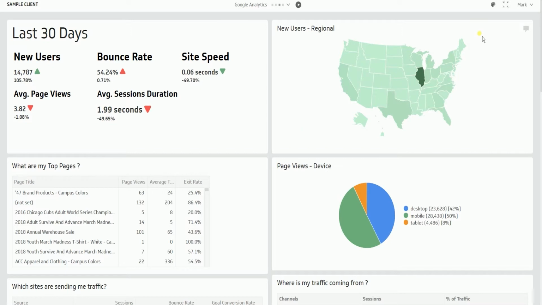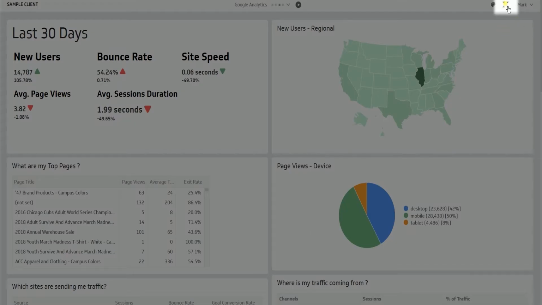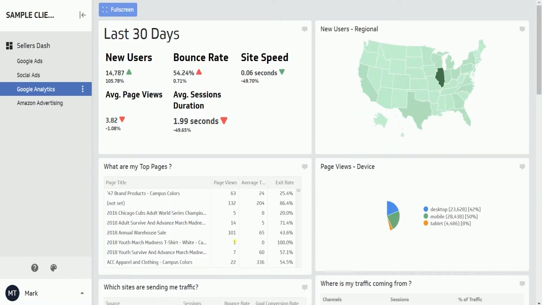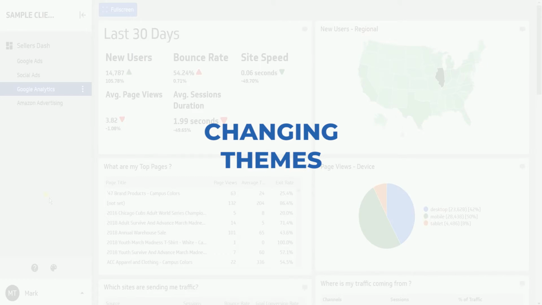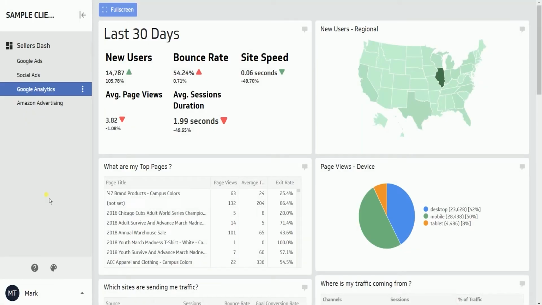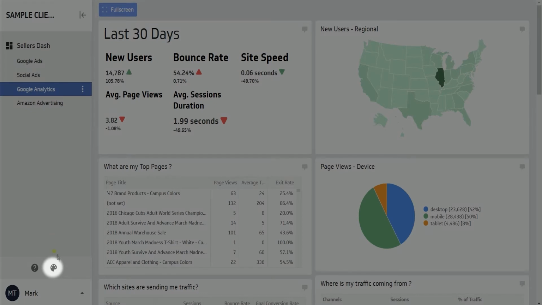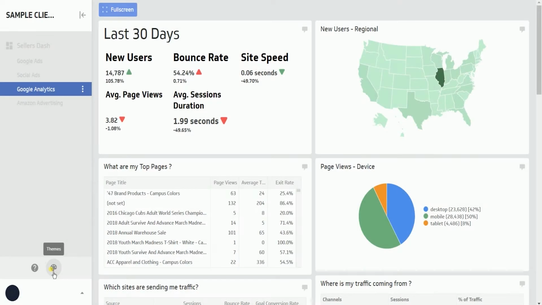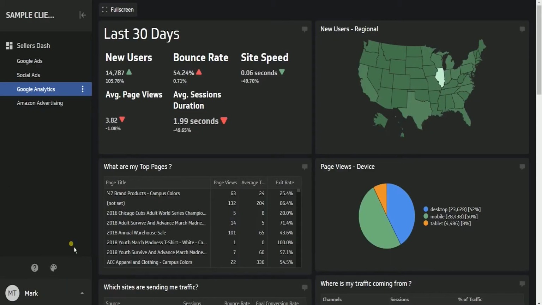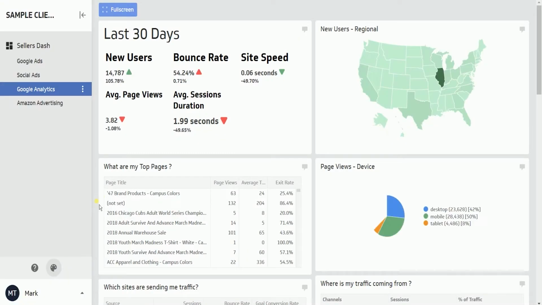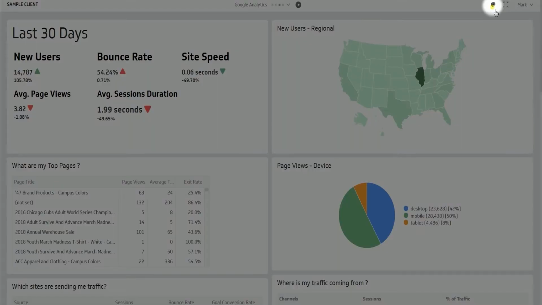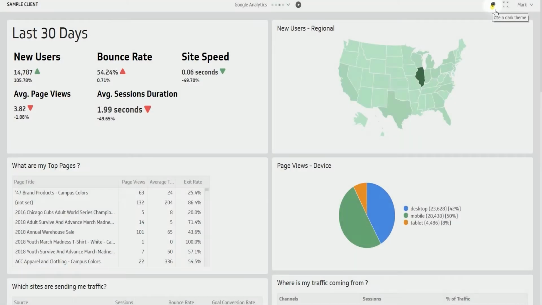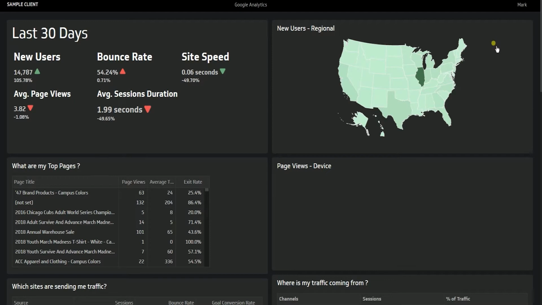If you also want to minimize or quit the full screen mode, click the minimize icon located on the top right of the screen. You can also switch themes. Just click the theme icon on the left side. You can choose between dark or light theme. If you are on full screen mode, the theme icon is located on the top right beside the minimize icon.